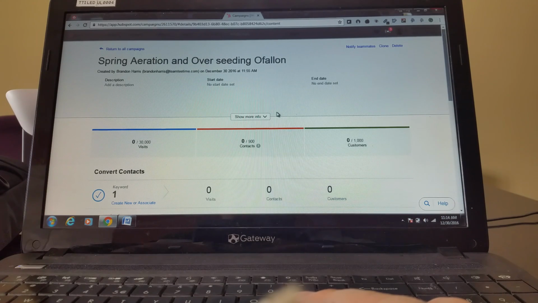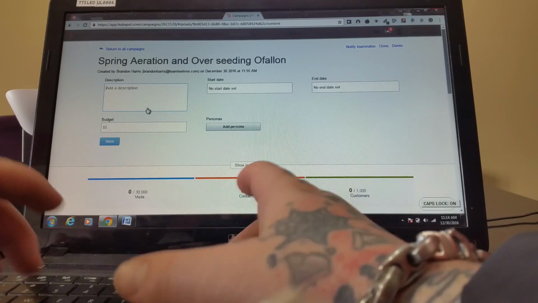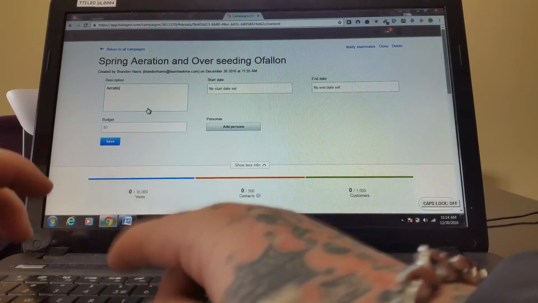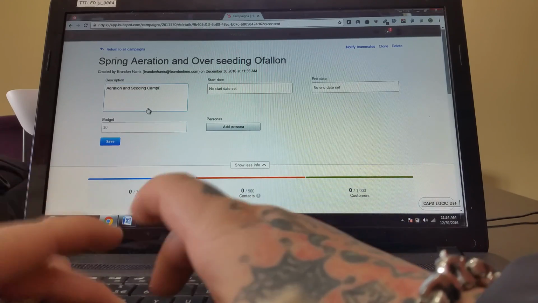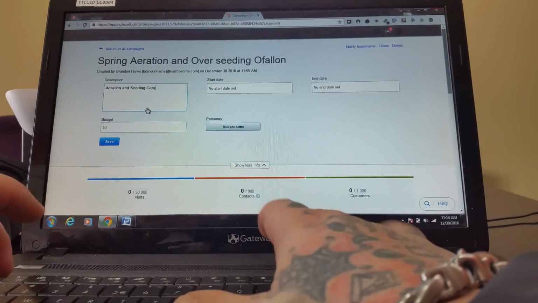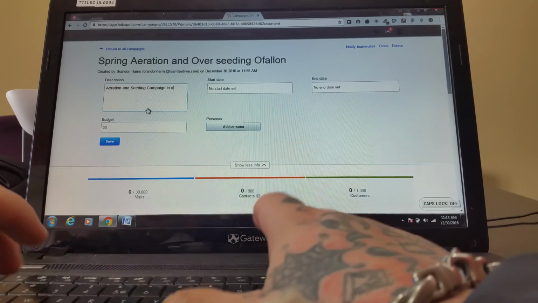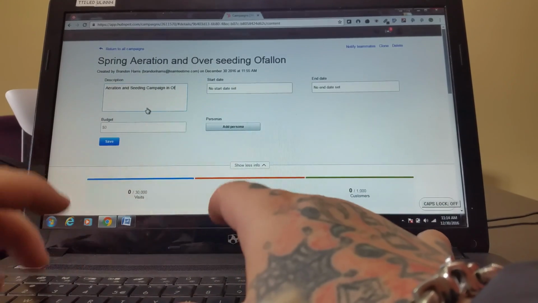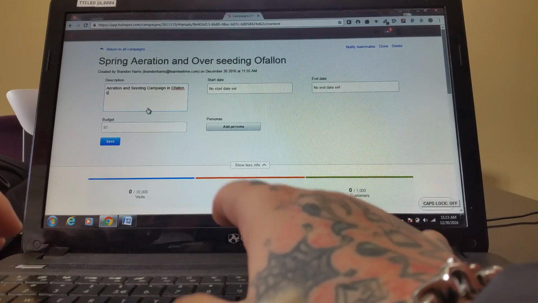At that point in time, your campaign will be just about done, and I always suggest you add a description, a start date, a finish date, a persona, and a budget. A description is aeration and seeding campaign, O'Fallon, Illinois.